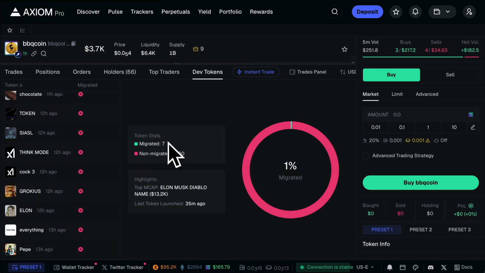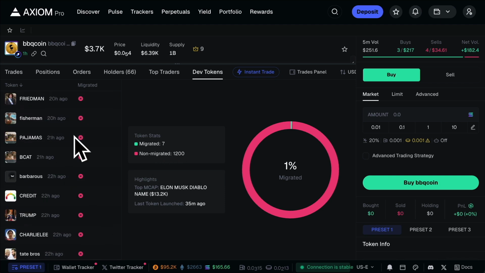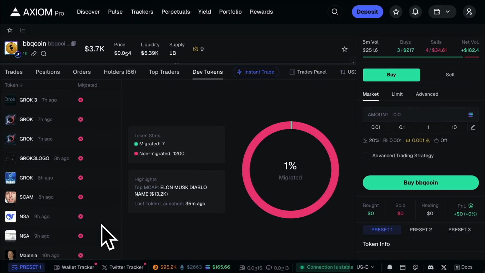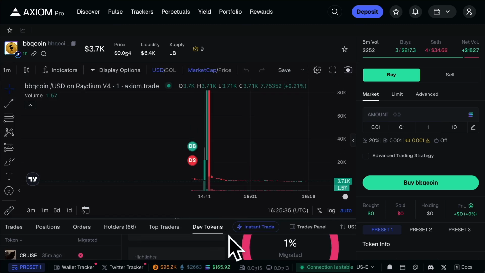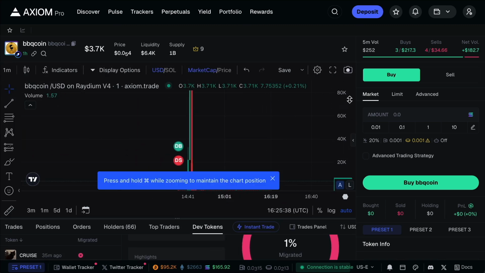So 7 sounds great, but this dev's launched 1,200 coins. Well, 1,207, and 1,200 of them have not migrated. All of that information you can see in an instant. So this is literally a serial dev rugger, basically. And you can see this particular coin was also in itself a rug.